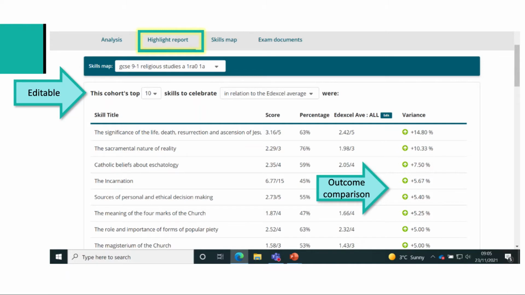So what we can do is look, in this case it defaults to the cohort's top 10 skills to celebrate in relation, again, to the Edexcel average, but we can change this, determining what we want to make a comparison against. In this case, we are looking at the top 10 skills in relation to the average, and this is what we're seeing. So these questions here, these topics, is where our centre is performing particularly well.